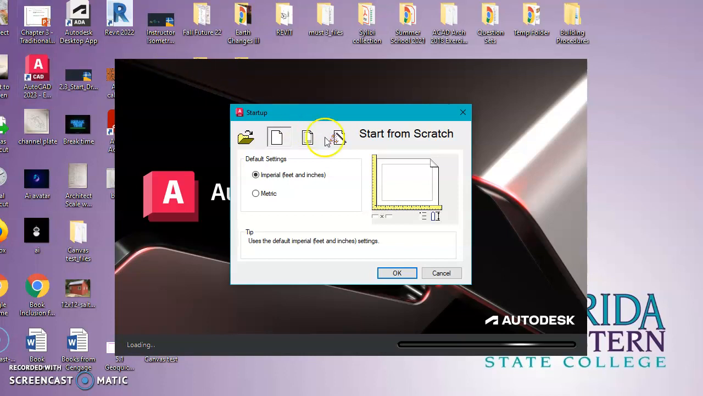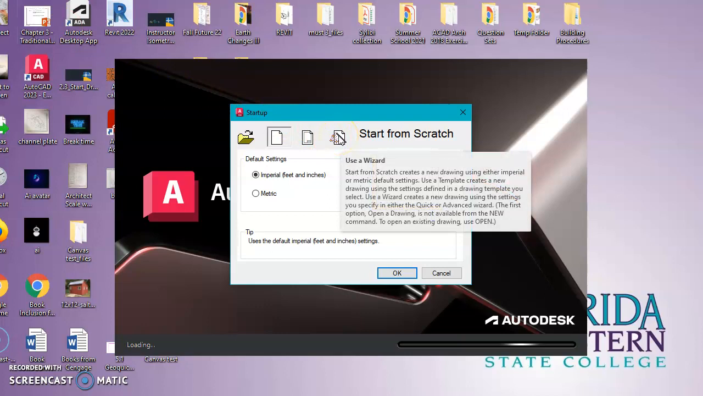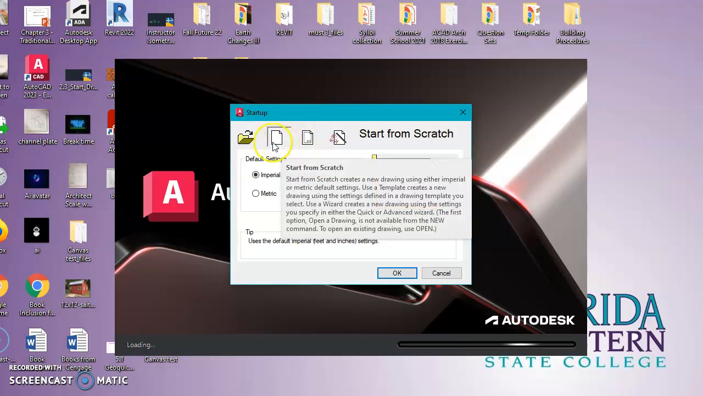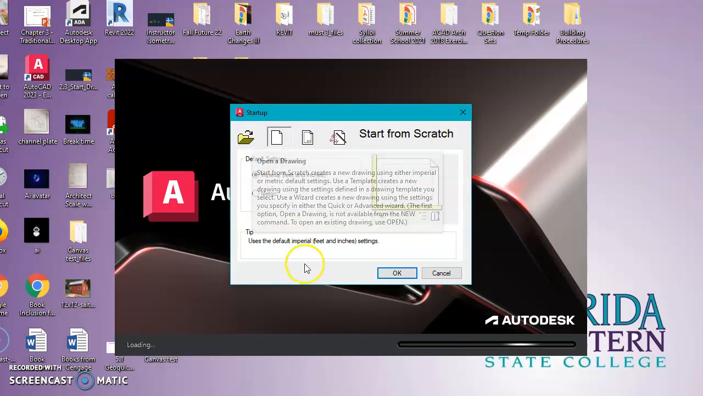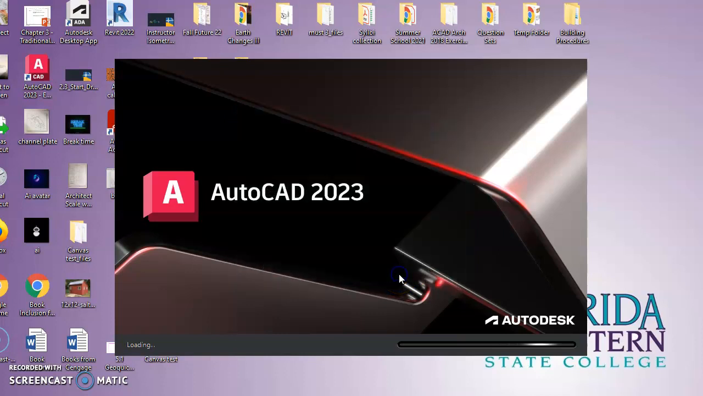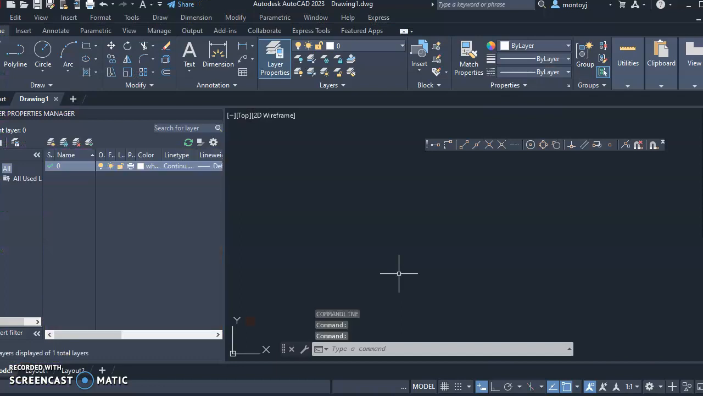We can look at some of the icons if we hover over them. Here's the wizard. Here's a template. Start from scratch. And file. And more importantly, it gives us a quick way to set our settings. On future drawings, you might use imperial, but this is going to be our first decimal metric drawing. So we're going to choose it. Chosen. Press OK. Now it starts to take those settings, and it's created for us a brand new drawing.